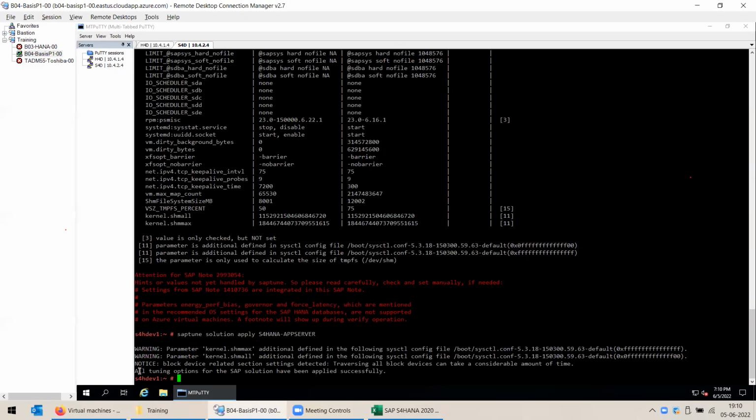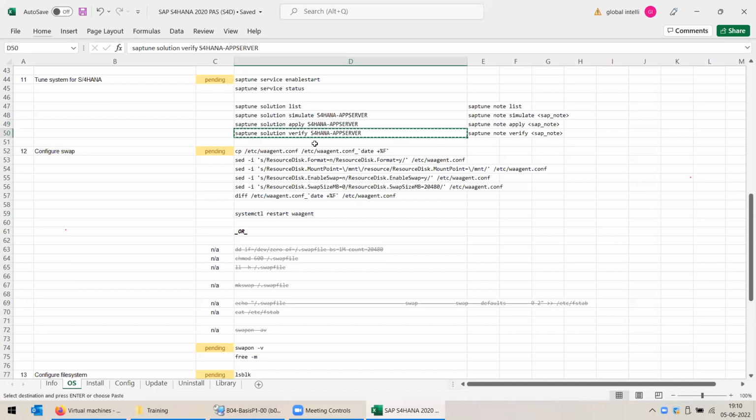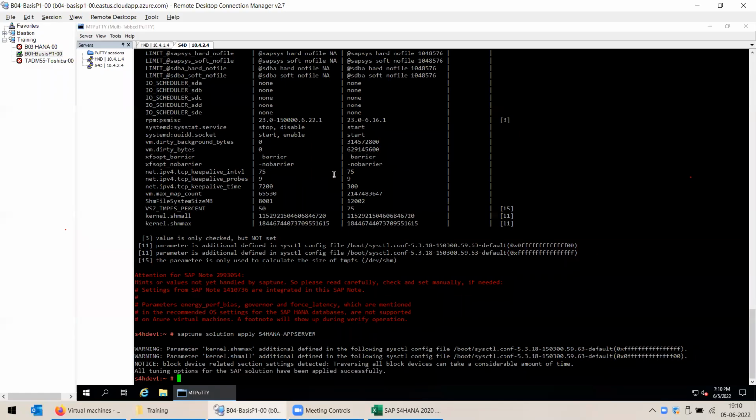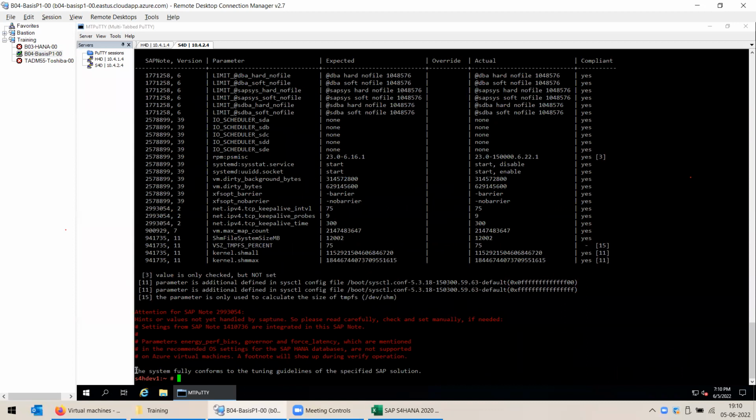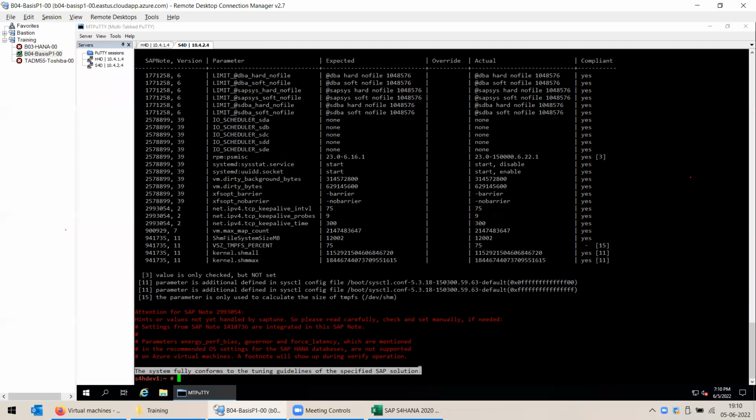Okay, so here if you see the last line, all tuning options for the SAP solutions have been applied successfully. So I applied the solution. Now after applying, you can verify whether everything is okay or not. Here you can see in the last line, the system fully conforms to the tuning guidelines of the specified SAP solution. So we have set the tuning solutions for S4HANA application server.